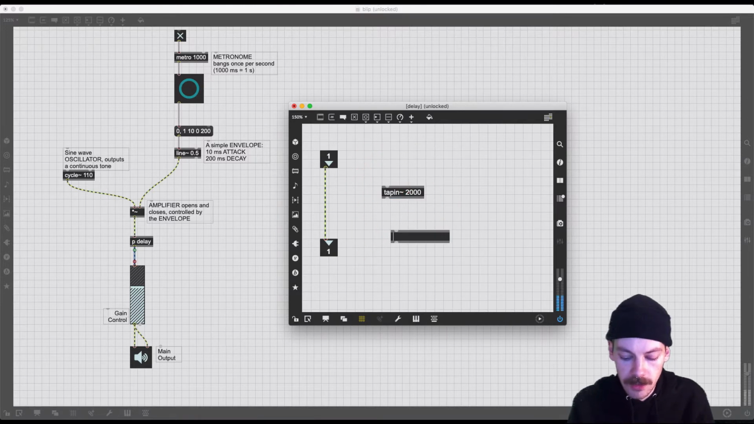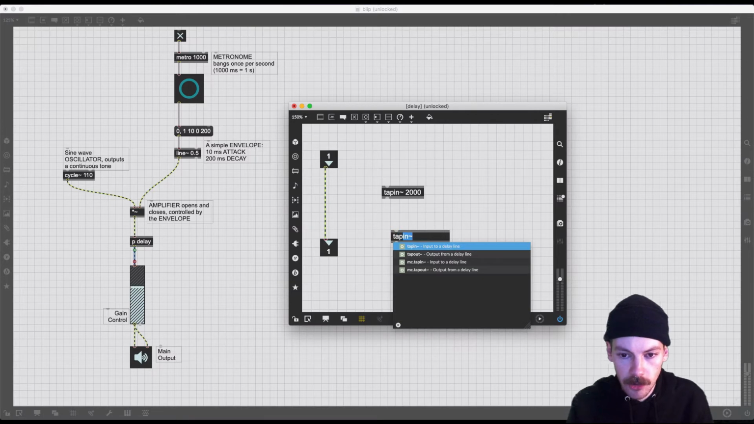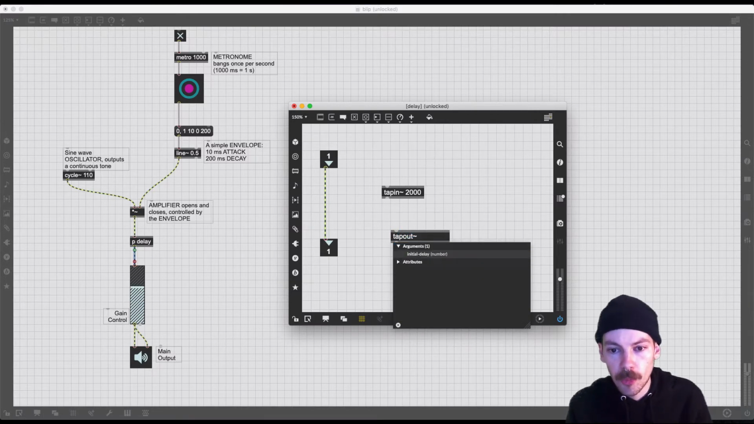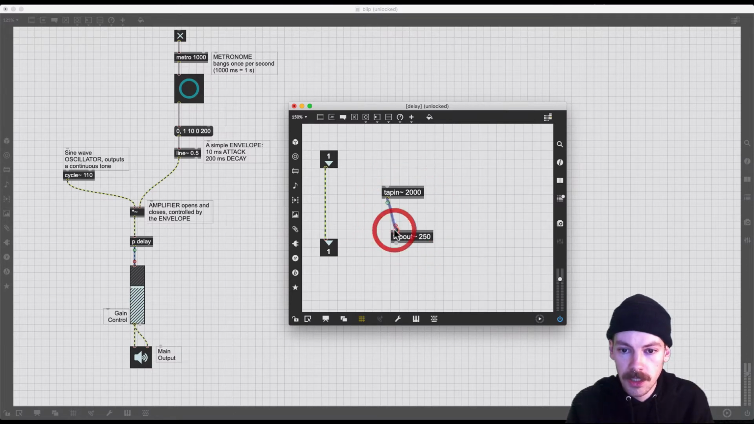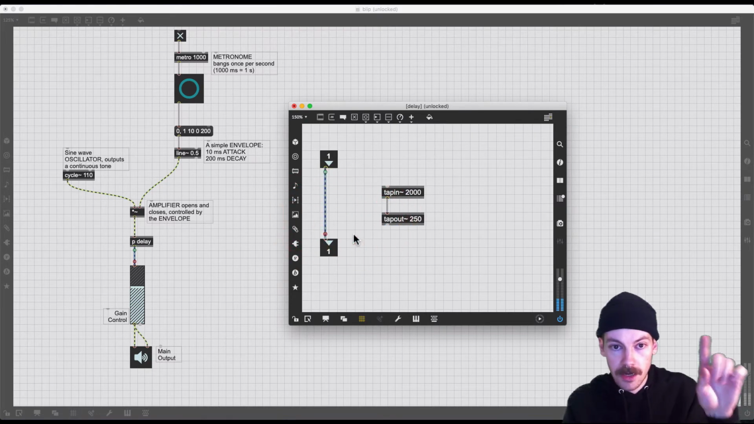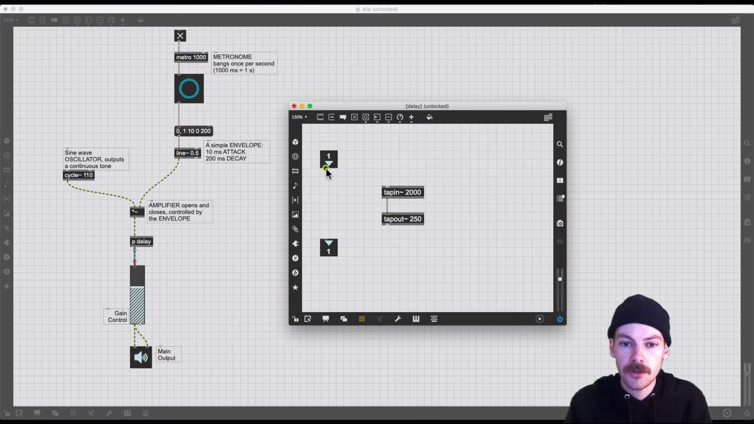Then we need to create a tap out object to access or output some signal from that delay line. Let's just put it at something short for the time being, say 250 milliseconds, so a quarter of a second. We're going to connect those two up, and just so we can hear something, I'm going to disconnect this. Remember, that's our through line. So I'm going to connect this up.